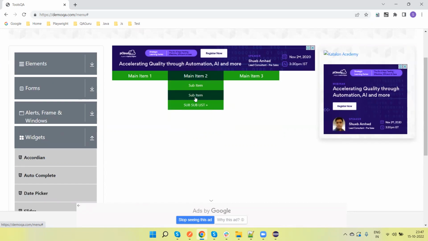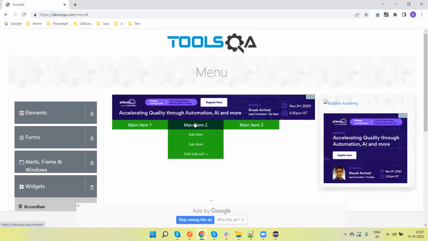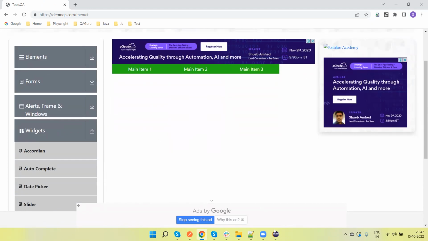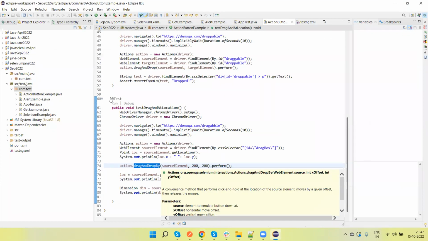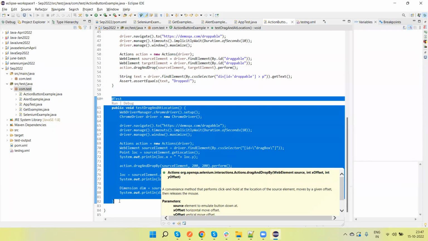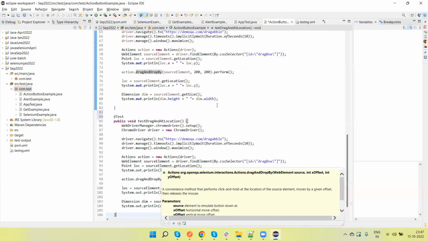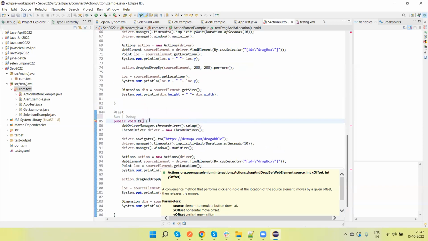Because we are not going to click here. If I click, then it will not work properly. So only we need to mouse move. If I mouse move on the element, then it will open the menus. Okay, so how we do that? Mouse over.